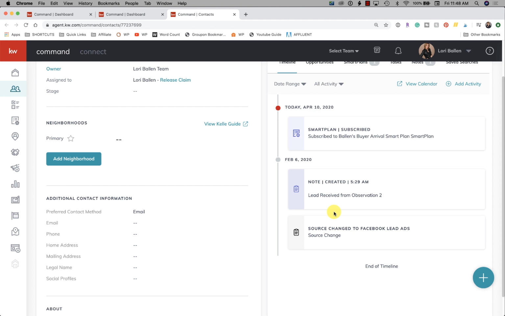Now, if you don't subscribe them to a smart plan, nothing is happening when you get those leads. All that's going to happen is they click on your ad, the info's pulled in, and then whatever link you put in to send them, they get more info. But now it's up to us to kick in after the fact. I have various smart plans that I have created to work with the type of leads or contacts we're getting in our database. You can see here that this says Smart Plan, subscribed to Ballen's Buyer Arrival Smart Plan.